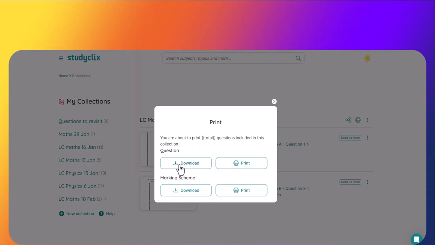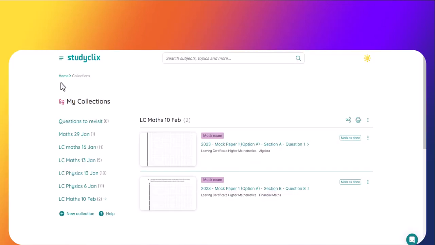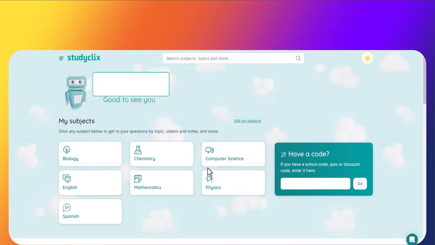I can very well print those questions. I can download them or print them. Even the marking scheme, I can download and print and share with the students. Okay, so that's another advantage of having Studyclix.